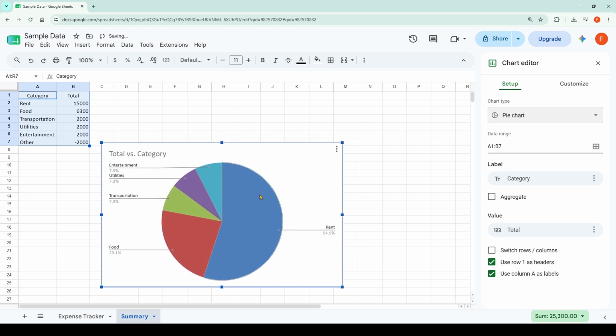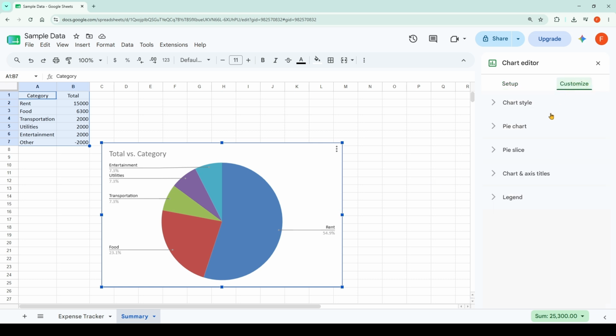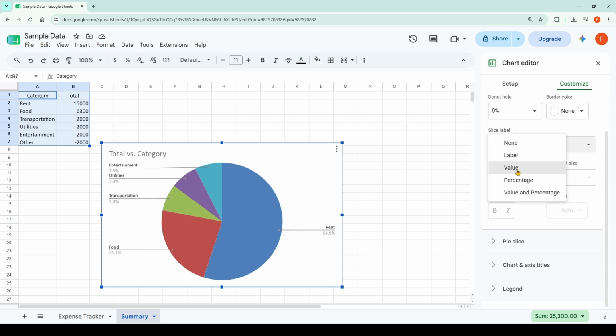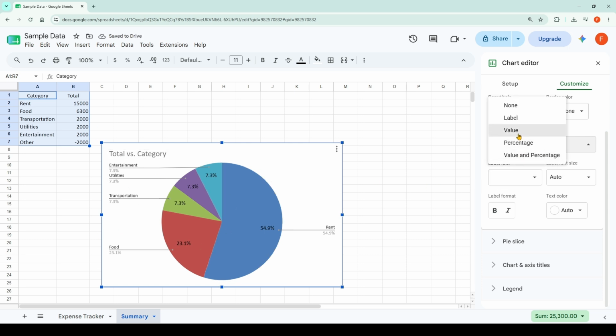If you'd like to adjust the appearance, click the Customize tab in the chart editor. Next, open the pie chart section and locate the slice label setting. From there, you can choose value or percentage if you want the data to appear directly on each slice of the chart. You can also expand the chart and axis titles section.